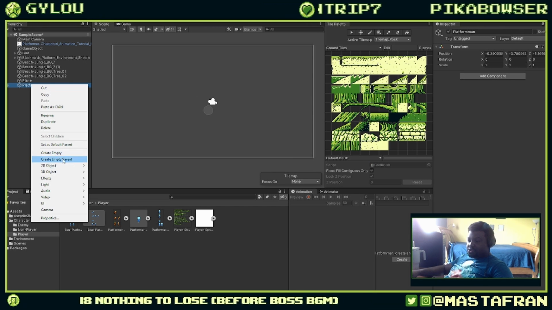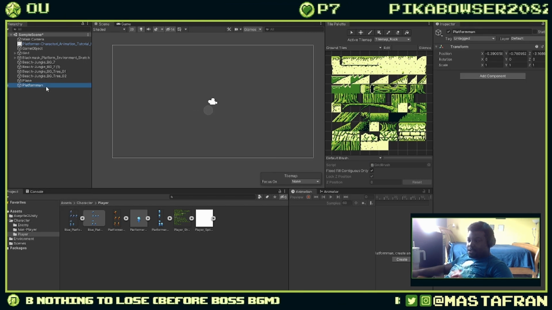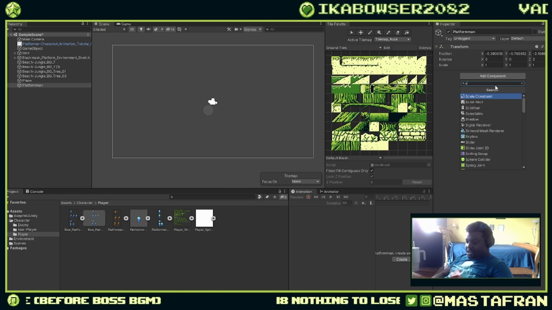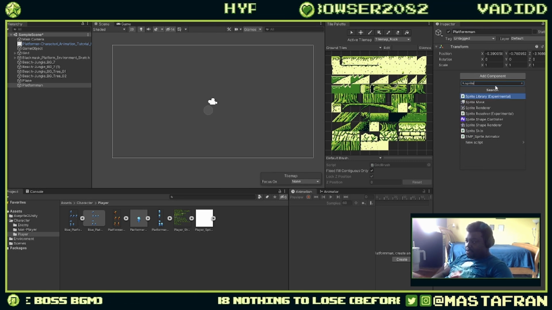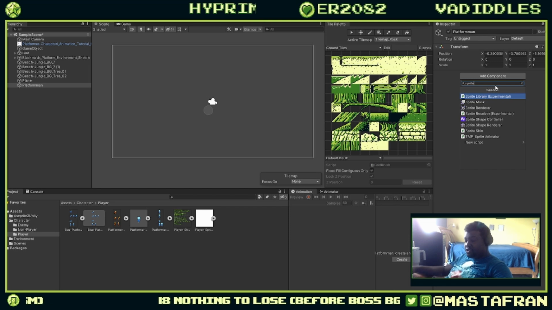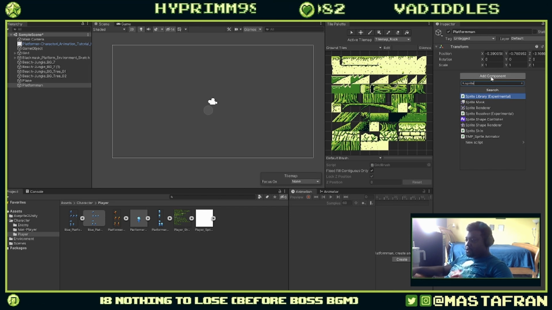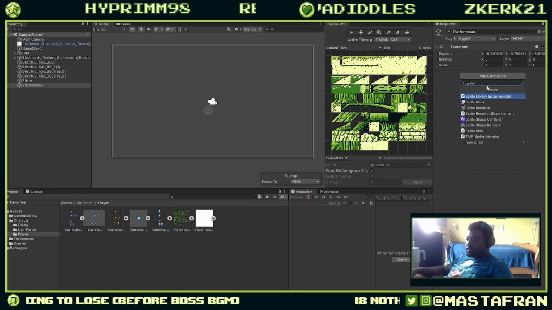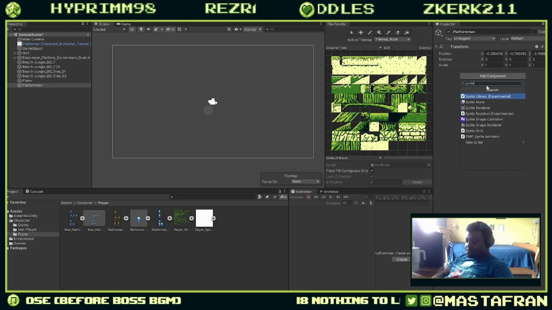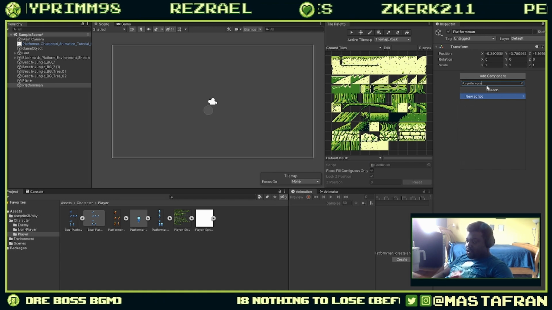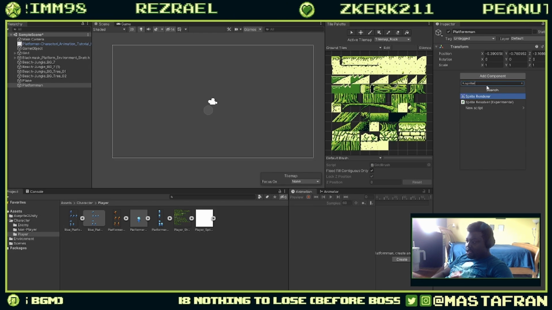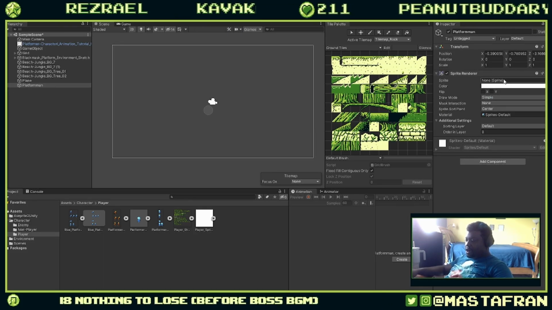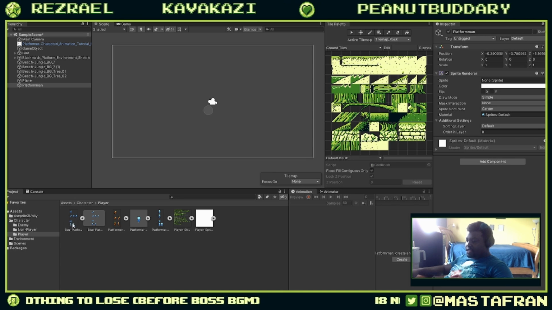You're going to click Add Component. What you're going to look for is a Sprite Renderer. In the inspector to your right, you're going to click this menu called Add Component, and it'll create a search bar. You will type in the search bar and look for Sprite Renderer. And this is where you can drag your sprite.